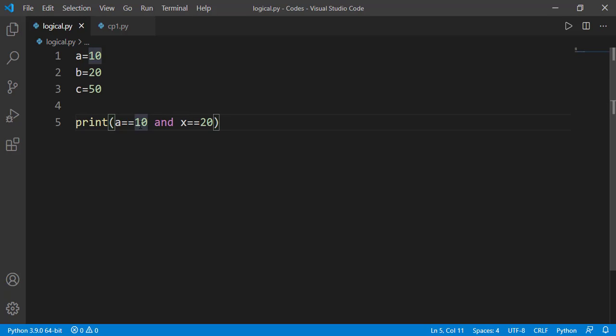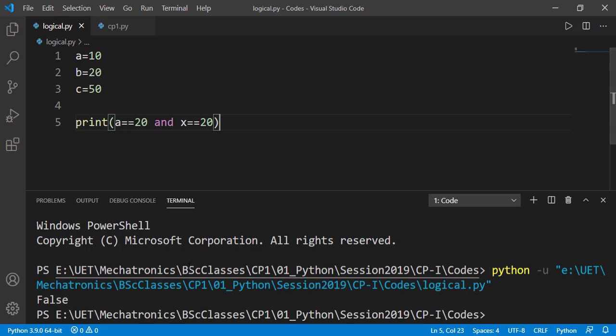Now let's change the first condition as a equal 20, which is false. x equal 20 is still there, and we should get the name error again. But we didn't get the error this time and got the correct result as false.